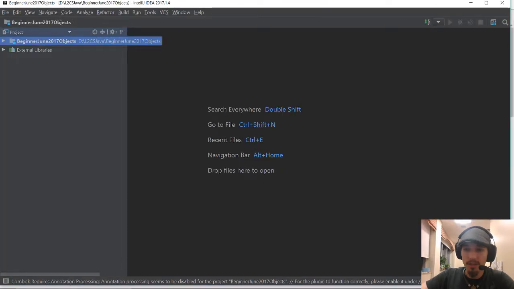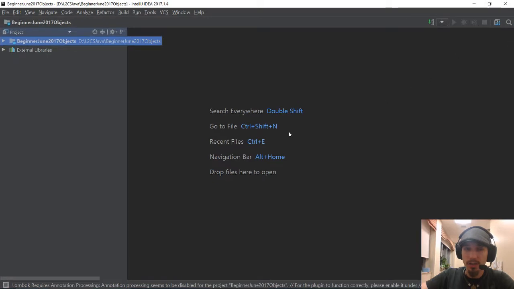Don't worry about this. Now, your IntelliJ should look something like this. You might get some pop-up about tips. You can read through tips if you want to. Honestly, I recommend it. I probably should, and I haven't yet, because it gives you all sorts of nifty little tools about how to use IntelliJ a little bit better. And better is good.